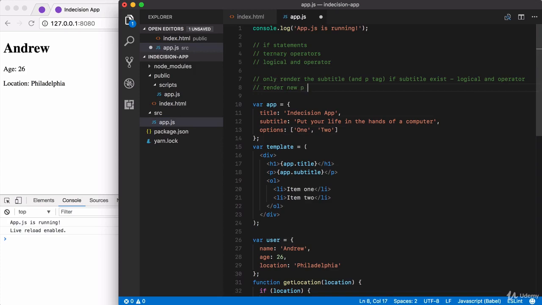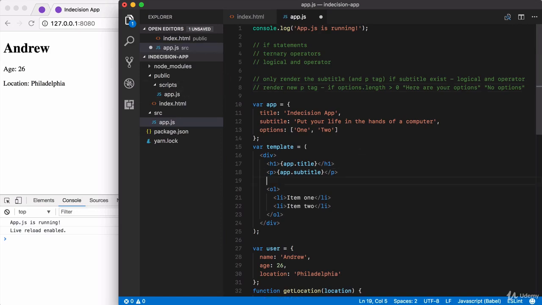So render new p tag, and you're going to set the text based off of whether or not there are items in that array. If options.length is greater than 0, you can use a message like, here are your options. And if it is not greater than 0, you can go ahead and use a message like no options. So that's going to be a brand new paragraph tag, and you can put that brand new paragraph tag right here below the subtitle.